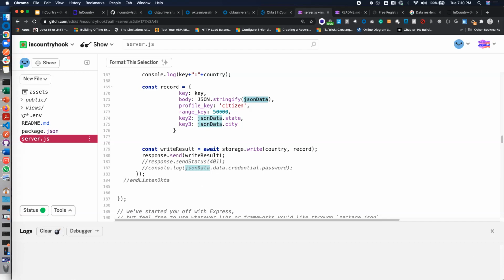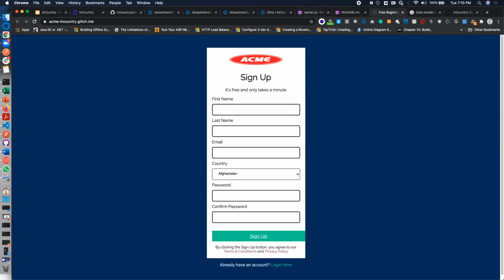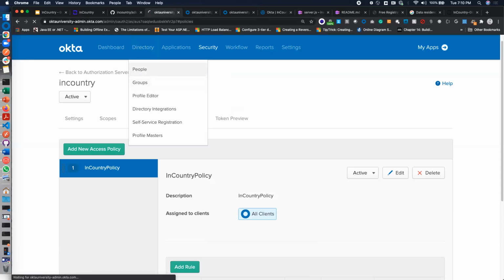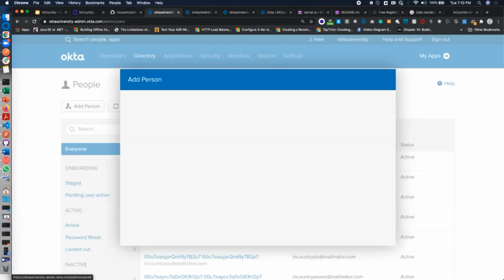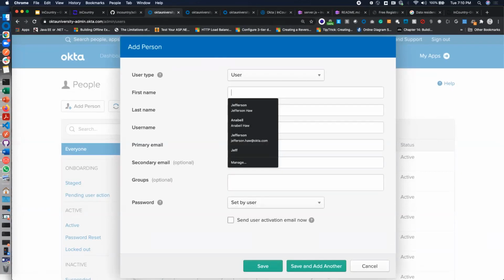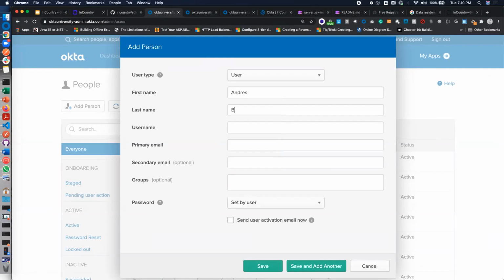So first, let's try a simple create user operation in Okta. So I'll create a user. Let's just create a base user. So I want to store this in, let's say, the Philippines, because I'm a Filipino, right? So I'll go with a name called Andres, and the last name would be Bonifacio. The username will be andres.bonifacio at incountry.com.